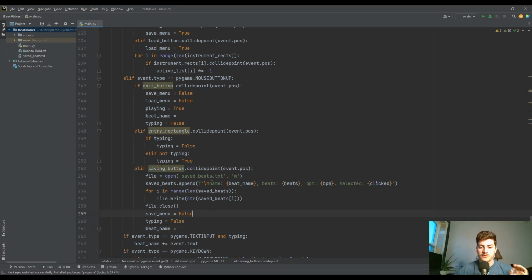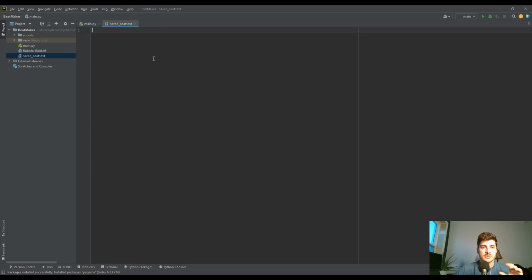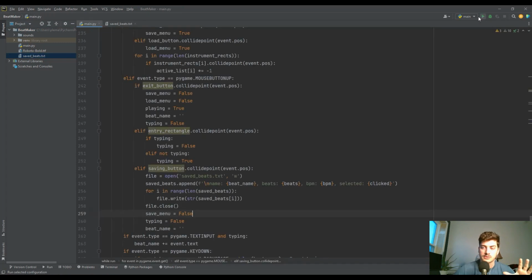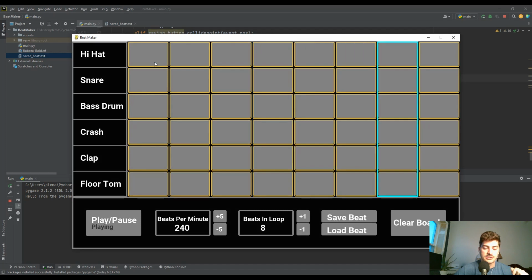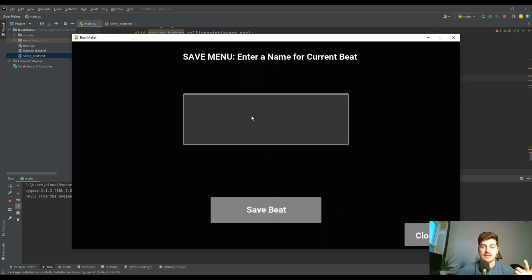And now, even though we don't have a way of loading it back in, you can see we have an empty saved beats text file right now. Let's go ahead and make one. So let's make a beat. I'll just make the generic rock beat I've been doing. Sweet. I'm going to save beat, and I'm going to call it generic rock beat, and I'm going to hit save beat, and let's see.